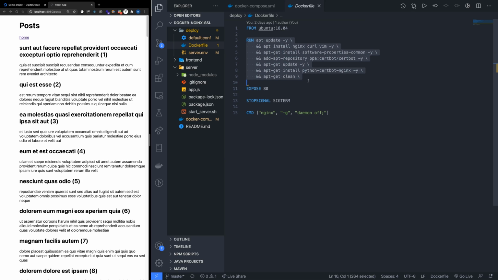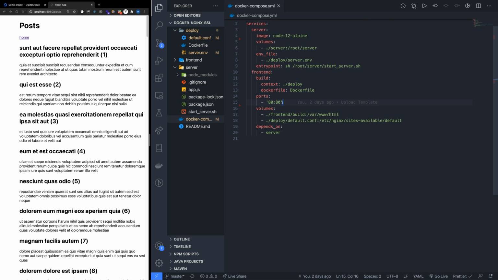This long command here is basically installing many dependencies, including Nginx. The curl and vim are for debugging purposes. They're not necessary. These dependencies are for configuring the SSL certificate, and we also need to expose port 80. Here we have a port mapping from port 80 in the container to port 80 of the host.